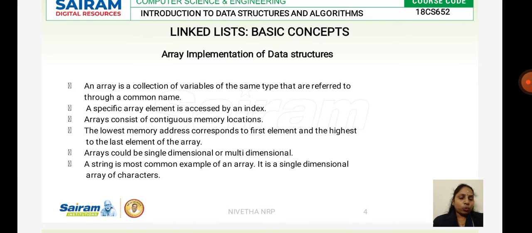And we know the types of array we have: single dimensional array, two dimensional array and multi-dimensional array. Based on the application, we choose which type of array is needed for that particular application. This is what array based implementation of a data structure is.